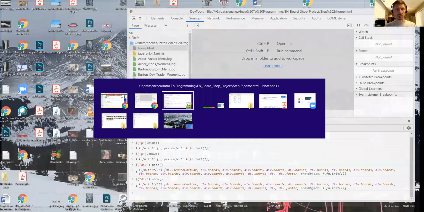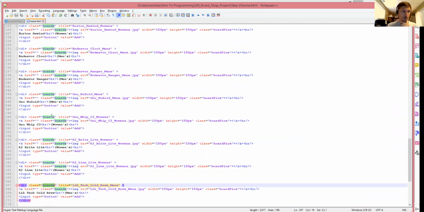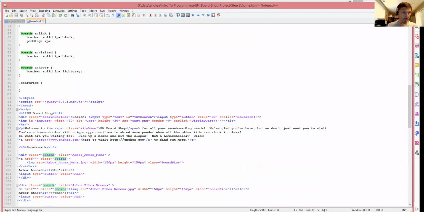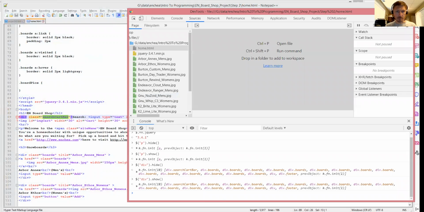So let's just look at our code real quick and see if we got any classes in here. Sure enough, all of my board images are using a class. Oh, actually, I'm doing it on the div right here. So the div uses the class boards. Let's see if we got a different one so that we won't hide everything on the page. Here we go. My search bar is in a div tag that's using the class search cart bar. All right, so let me grab that, and I'm going to go over here to my console again.